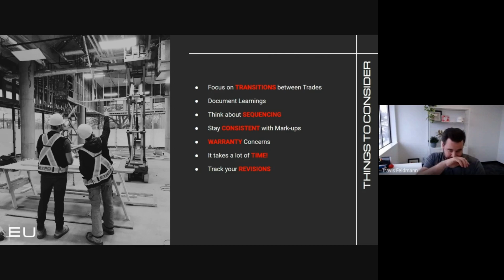And then track your revisions. So as far as that, making sure, again, if you're changing something based on trade input or our own internal review, that you bubble and make it obvious to the users of the document for the next revision of why you're changing it and where you've changed the document.